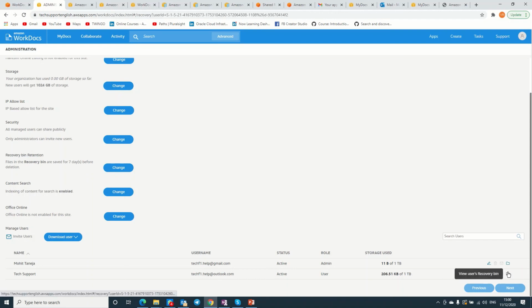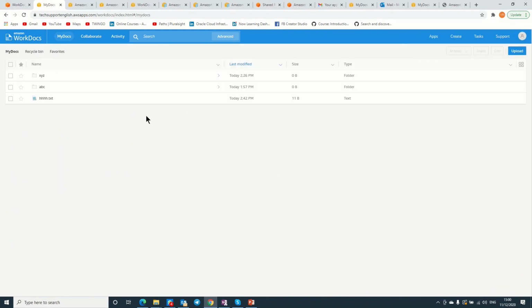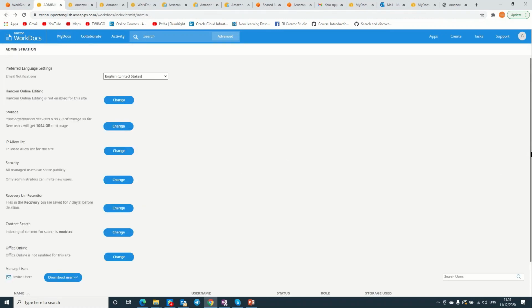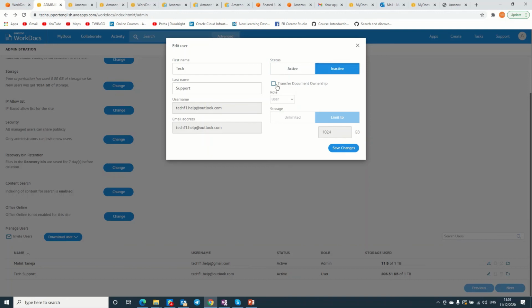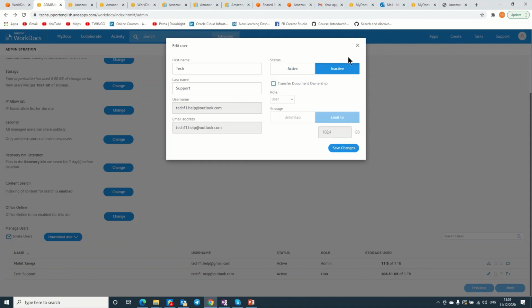Now I can go to the folder. Here I can see his files. Now I want to transfer this data to another user. So I go back to the console panel, and here is the edit user. Here I can go to inactive and transfer the ownership. It will ask me for the email address. First of all I have to create a new user and type his email address. And suppose I do not want to transfer this document, then I will deactivate.